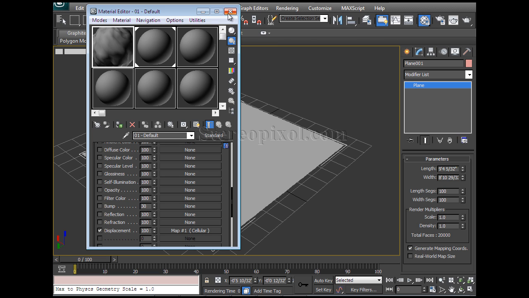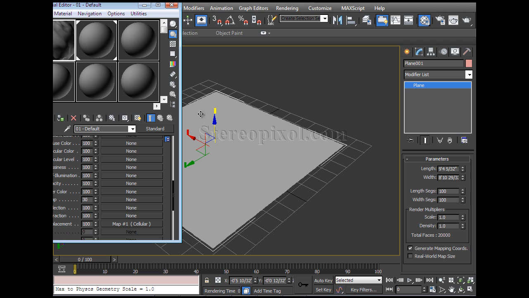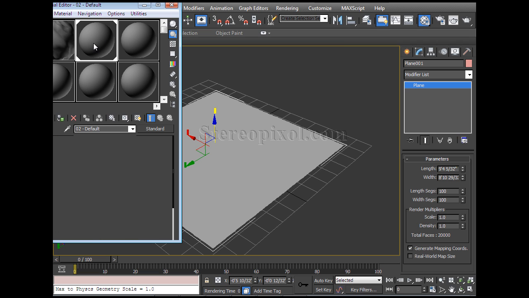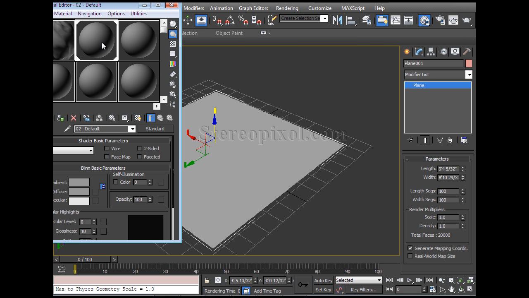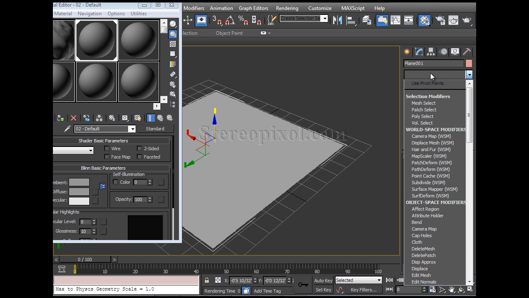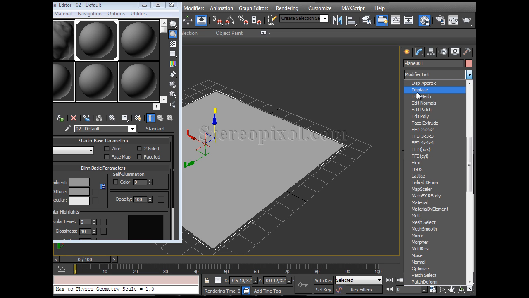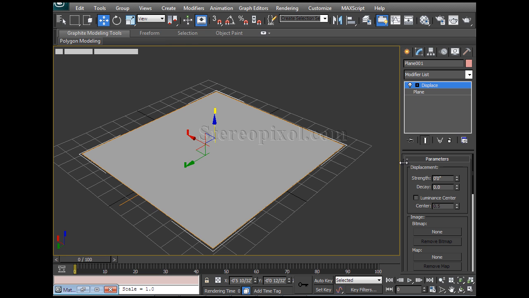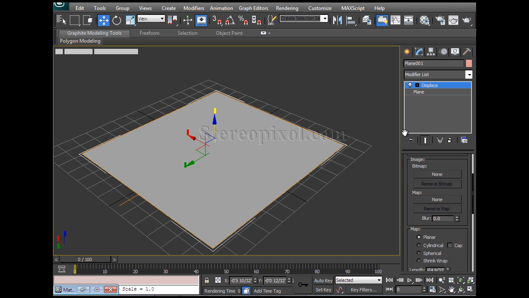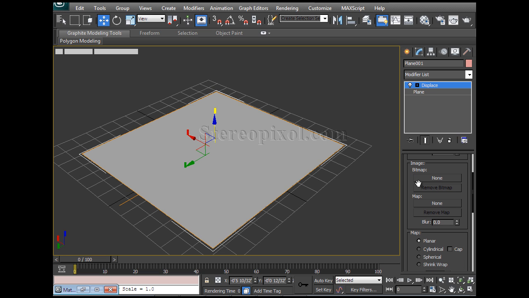So first of all, we'll just apply a normal basic shader, and I'll use the displace modifier. Now in the displace modifier, you can see there are a few options in the image section. One is a bitmap and another one is map. Now what is the difference between these two?